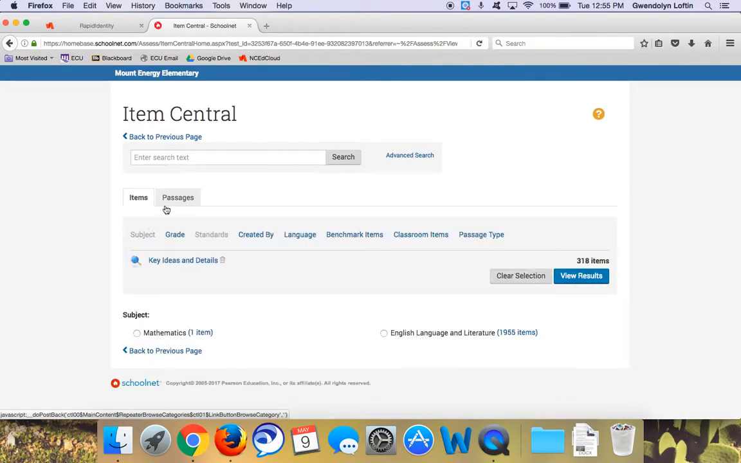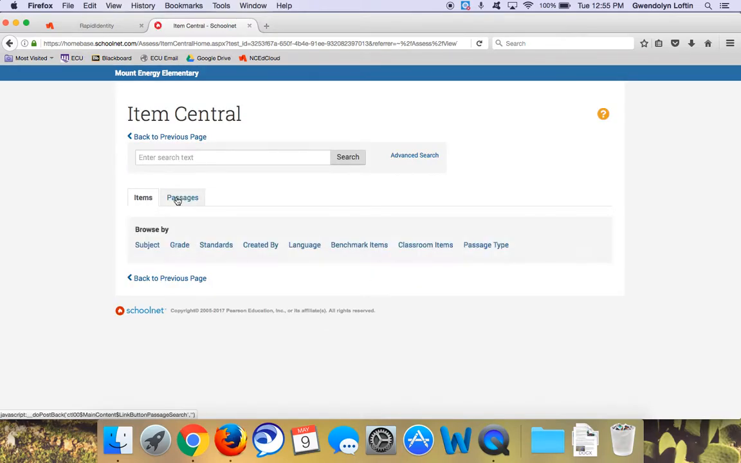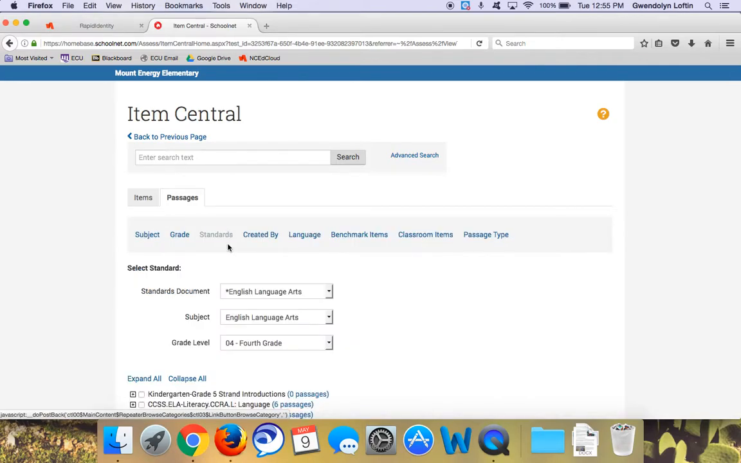Now when you get here, it defaults to the Items tab, but because we're doing one for ELA passages, I want you to switch over to the Passages tab by clicking on Passages right here. And now we want to go back to searching for passages by standards. There are other ways that you can do it, but I'm going to model searching it by a specific standard.